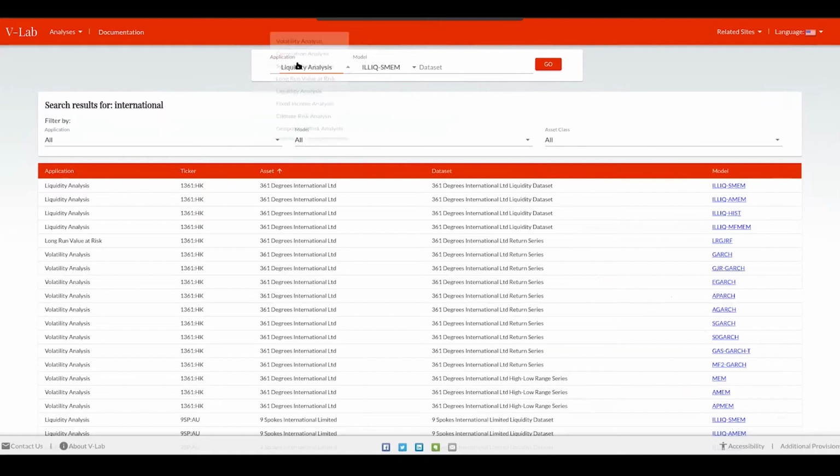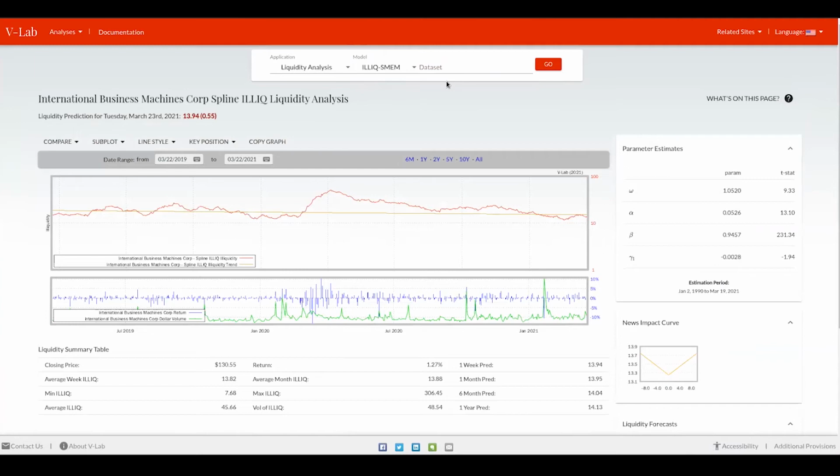For example, if I wanted to search for a liquidity analysis using the LIC SMEM model for IBM, I would enter my search term and the results would show up on a dropdown below the search box. If you click on the item in the search box, the respective analysis page will appear.